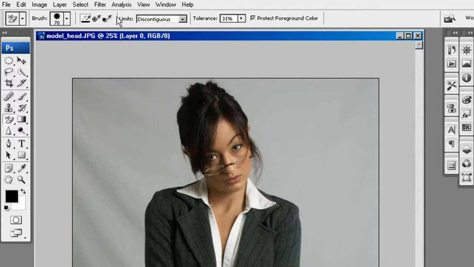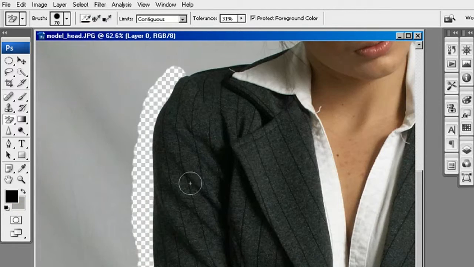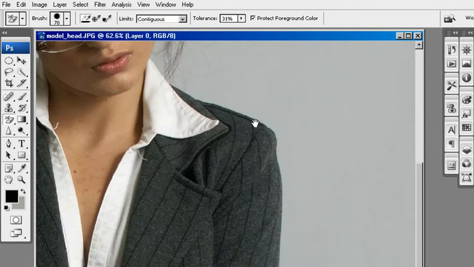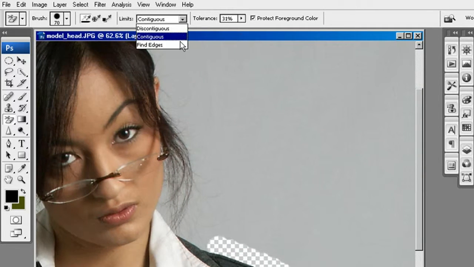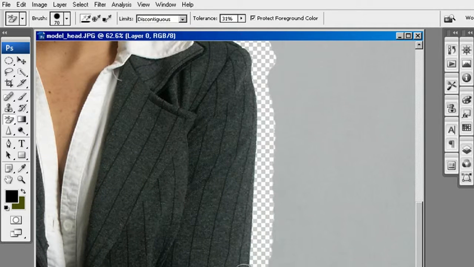Now, the limits, this is very interesting. By default, it's contiguous. And what that means is, as I click and drag along here, look what's happening. Let me zoom into this area. Okay, let me pick this other shoulder. What I'm going to do is click on the background area, and you notice it preserves her jacket, because the system knows that based off of this tolerance, this background is not this jacket. Now by changing this to discontiguous, what that means is it's going to grab any of those pixels.